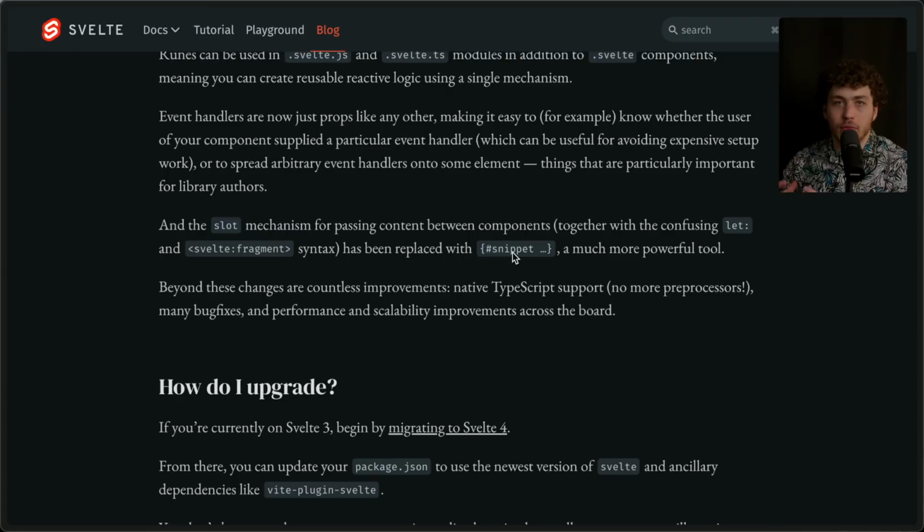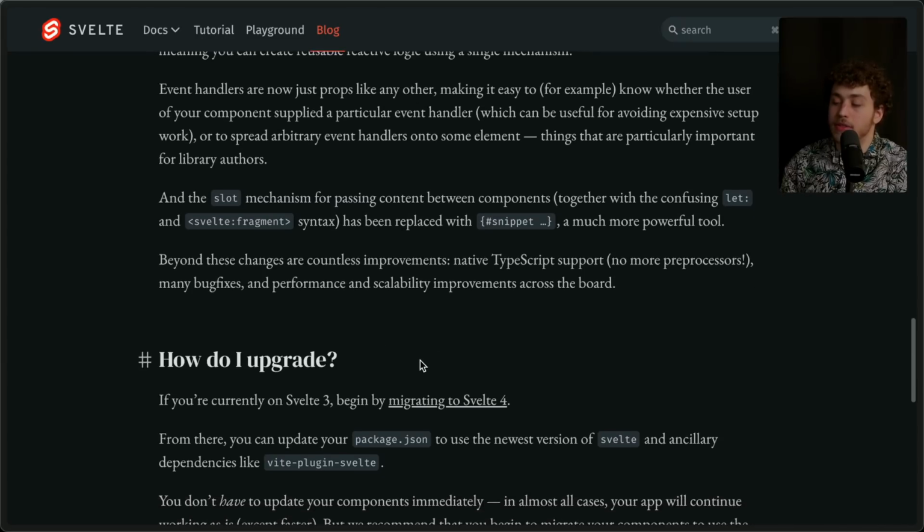It's the way you can create reusable code snippets within a Svelte component, because one of the big things with Svelte is that it's not like React, where we can put five different components in one file. It's one component, one file. That's it. So to create some reusable markup for like maybe a list, or maybe you have some piece that you need to put in a bunch of different places surrounded with an if statement, the snippet gets that done, and it gets it done well. So beyond these changes, there are countless improvements, native TypeScript support, no more preprocessors, which is great, many bug fixes, and performance and scalability improvements across the board.